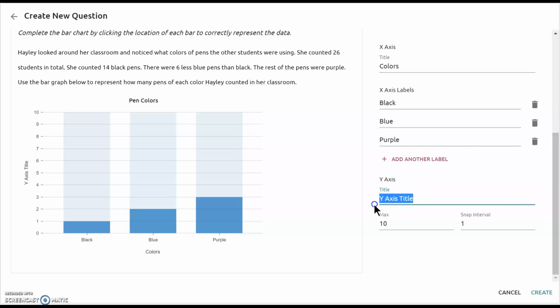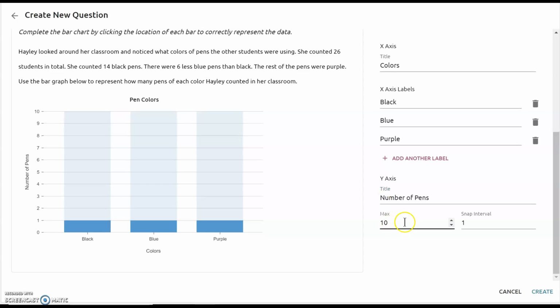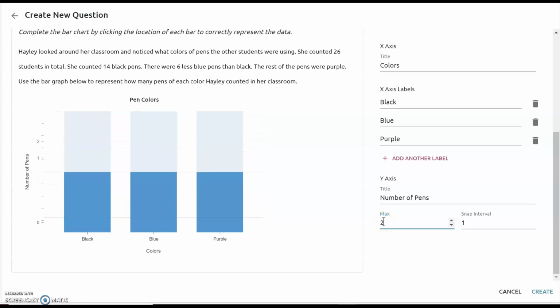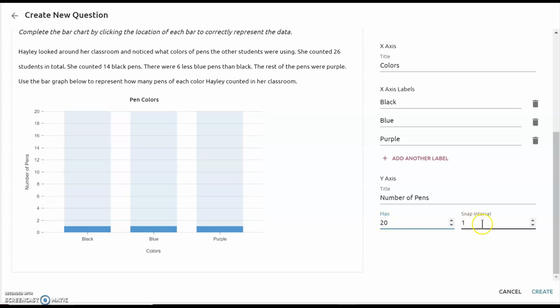And my y-axis is going to be number of pens. And then we're going to do our scale. Since the highest number we have is 14, I'm going to put 20, not 12, 20. And the amount that they can click on will be 2, because all of our numbers are even.